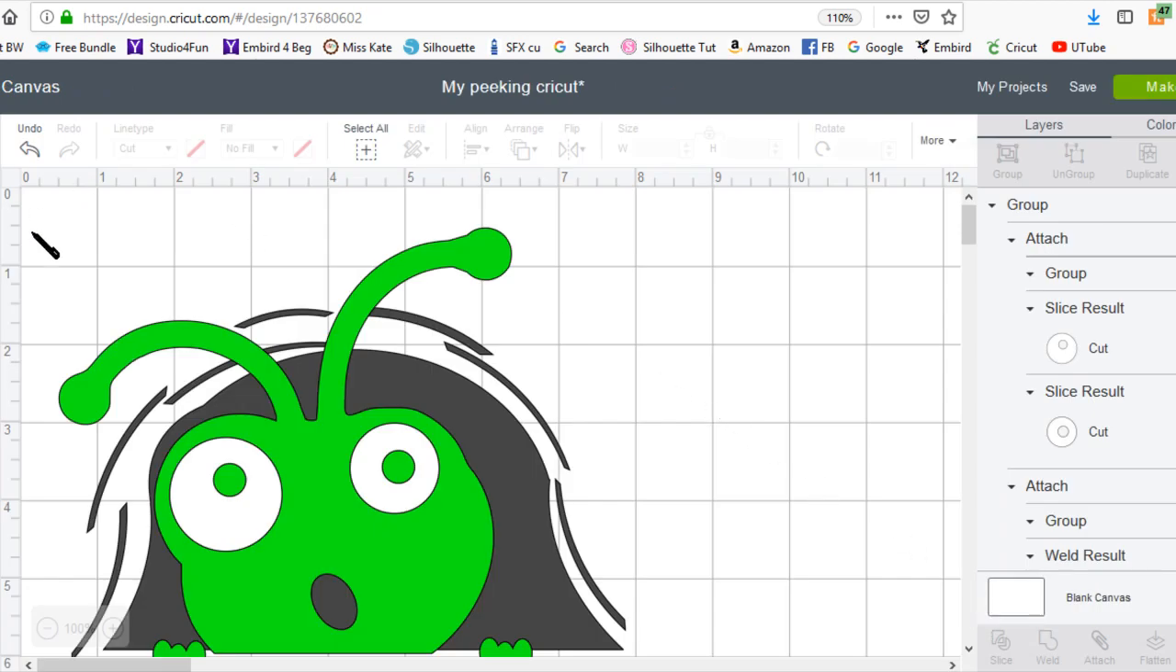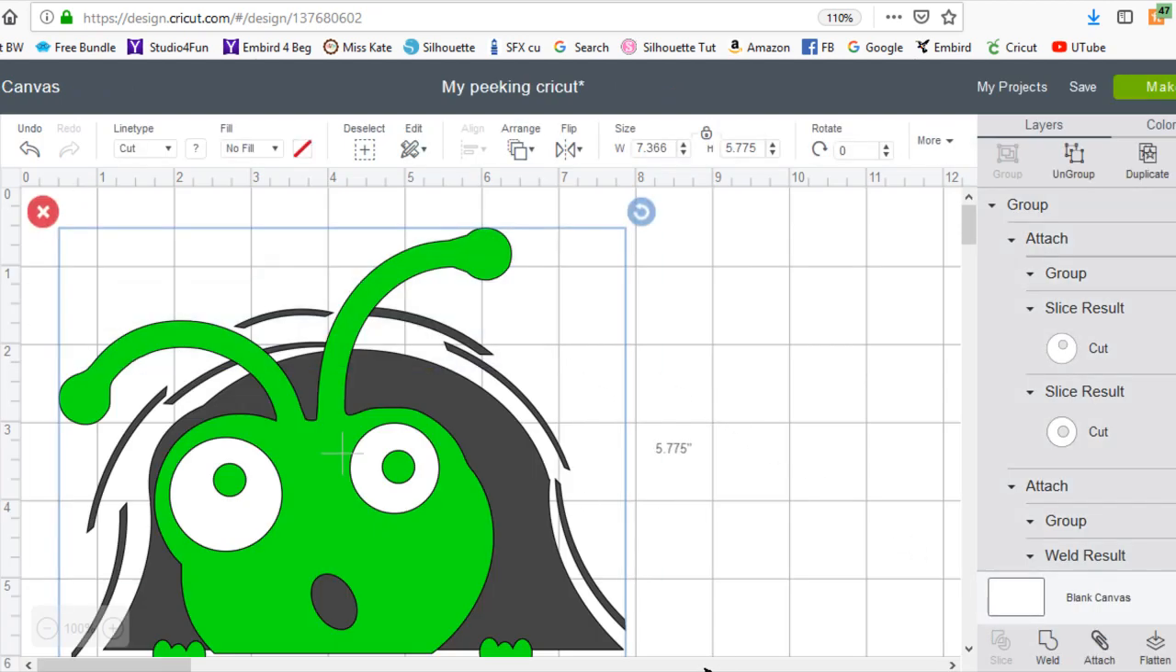But before you do that, make sure you have clicked on save and you save your design. So that way it'll go into my projects and you'll be able to have it there anytime you want to use it, because that is your design now. You have created it with shapes and one simple image.